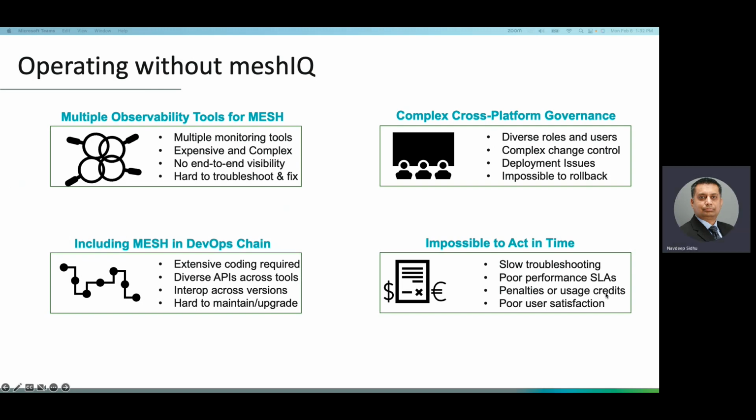And then finally, you may handle it commercially, you may give usage credits, but you will not have great user satisfaction. So ultimately, what you want to do is you want to troubleshoot these things very quickly, and you want to have a single pane of glass, and you want a single governance tool, and you also want a sophisticated way to weave these mesh technologies into your DevOps tool chain, and this is what meshIQ provides.